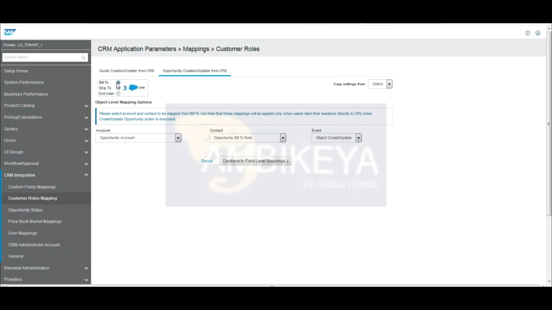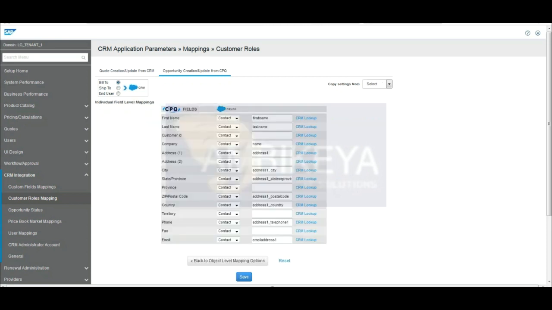So let's say, how do we map some information from the bill to address in CPQ to the CRM? What I would do here is I would say, okay, what type of account? And you can see we have several. We have just the opportunity, we have the partner role account, the bill to, and the ship to. We have the contact information, and then we have what event. Do we map this just when it's created, just when it's updated, or both? And then you click Continue to Field Level Mappings so that you can customize the mappings of the fields themselves.